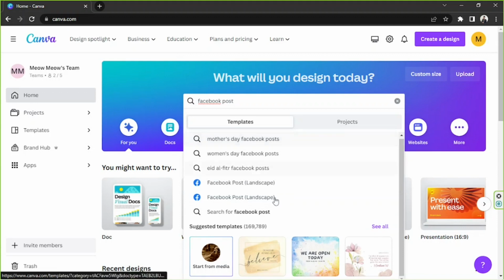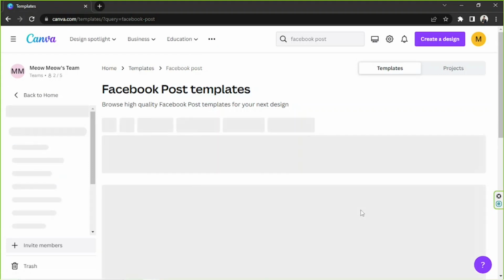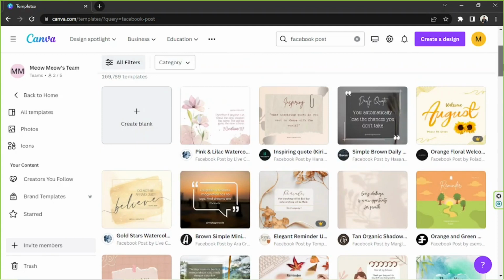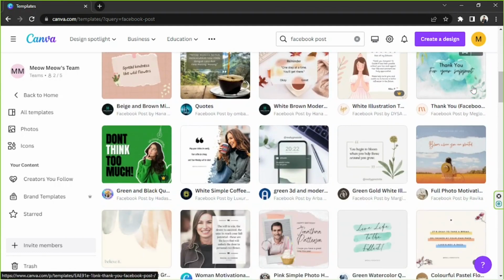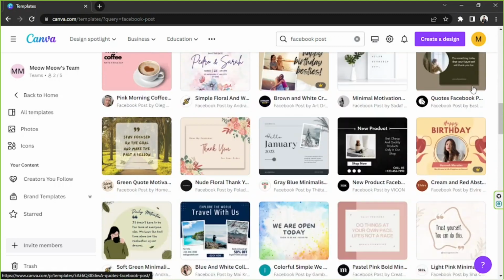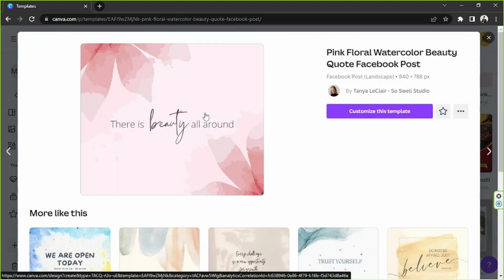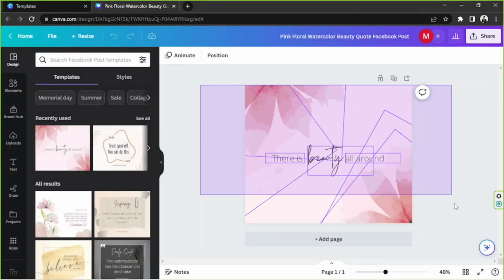But if you want to see some templates, then just click on See All so that you'll be taken to the templates page, which is right over here. You can scroll down and look for specific templates that you want to use or modify. So let's choose this one, and we're going to click on Customize this template. This will take us to the editing page where we're going to do all of the editing. It's going to take a while. Let's wait. Okay, and here we are.